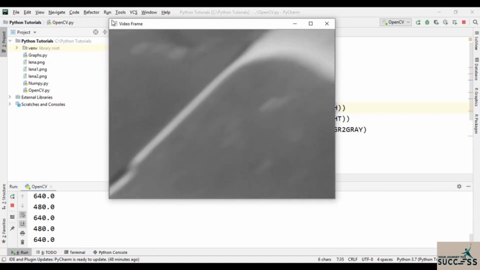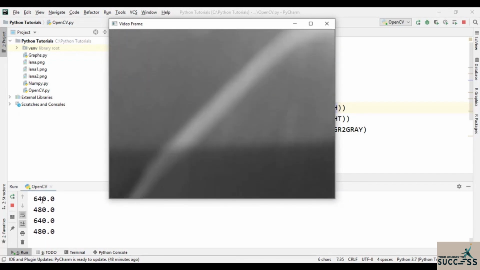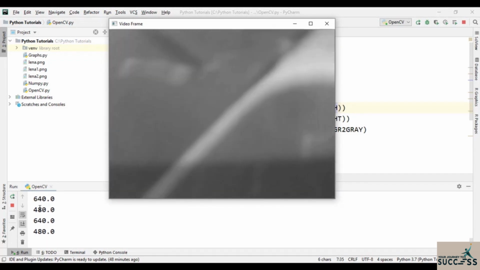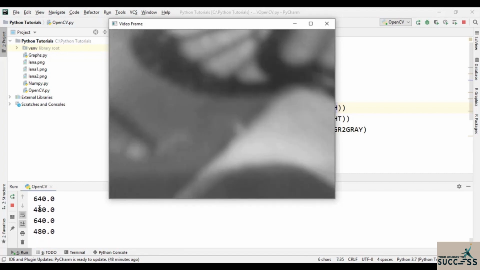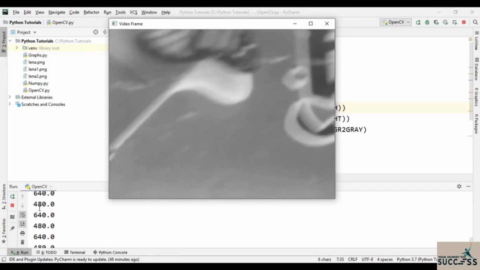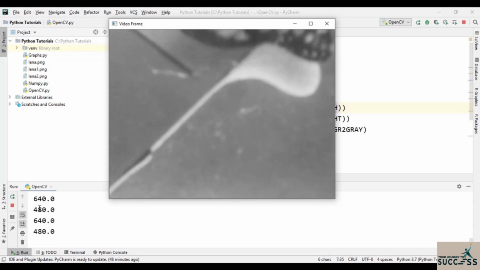Alright, so you can see that it has been executed successfully, and you can see that my frame width is 640 while my frame height is 480. So this is how we can get the frame height and frame width.